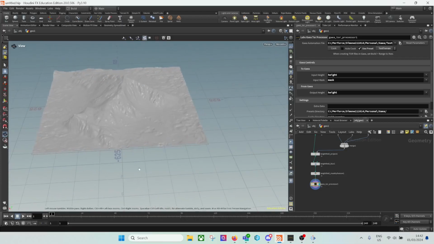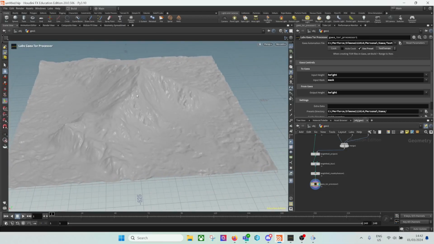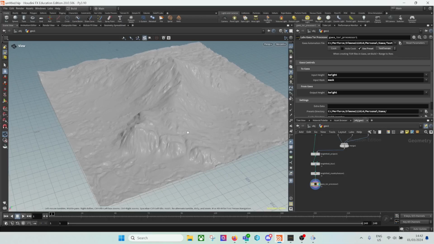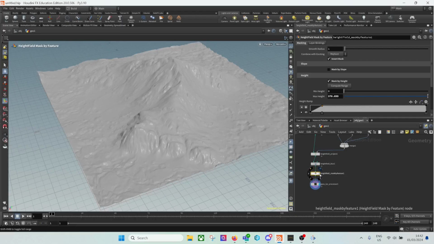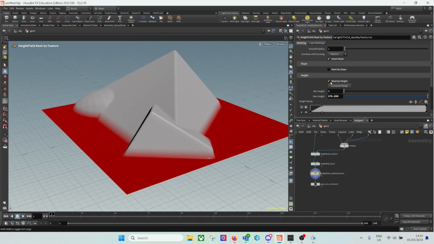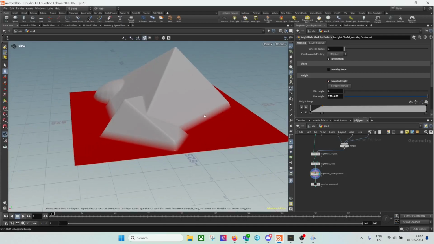Because it's using the same sort of rocky texturing as is on the actual mountain itself. So for that, we're going to use some masks to make some improvements to this terrain. And for that, we're using this mask by feature node. I've just masked it by height, using a bit of blur here to improve the transition.